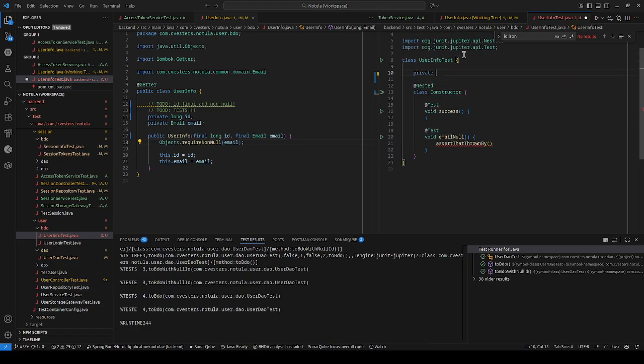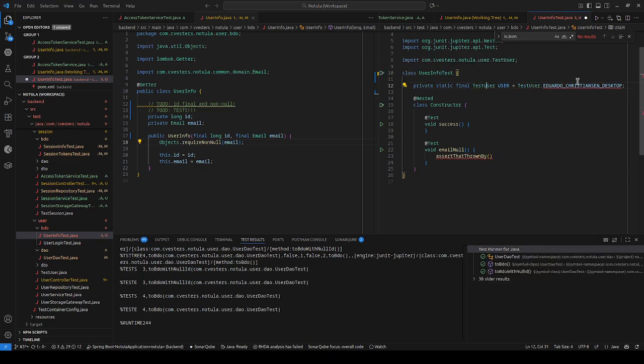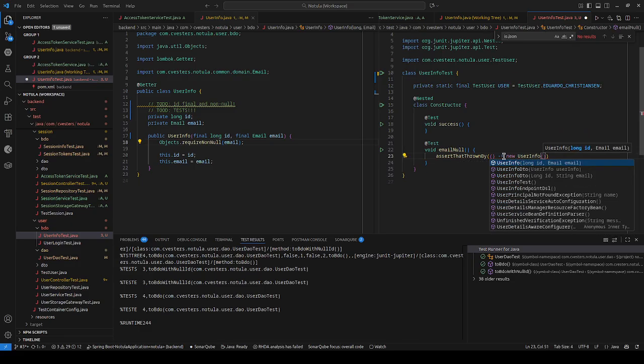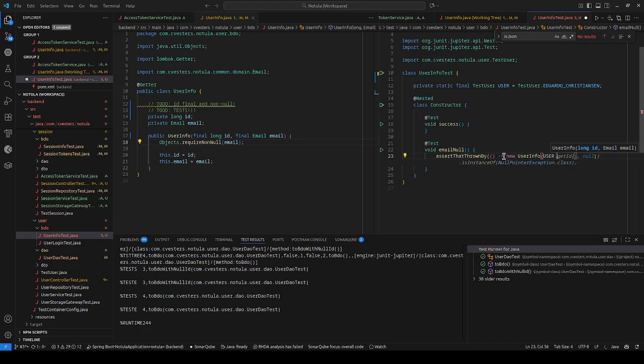and I need a private static final user, oh, no, test user equals test user whatever. This is also a bit funky. This is not a user, this is a session. JWT, oh, Copilot, assert a throw by new user info of user dot get ID. This is not allowed. I should say final long user ID equals user get ID and final email equals, no, yes, and then I can refactor this to become user ID.